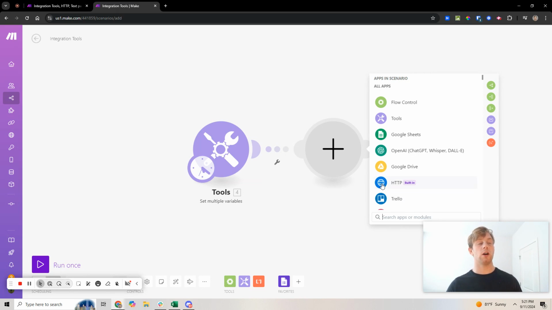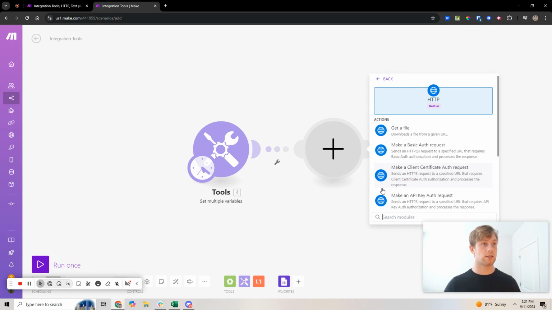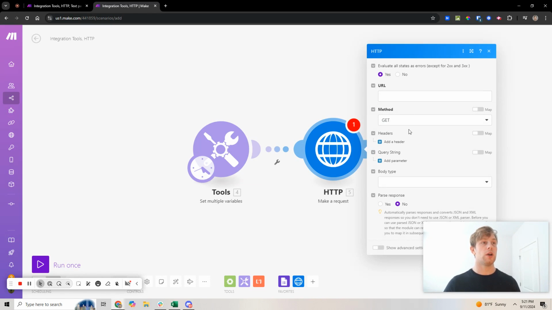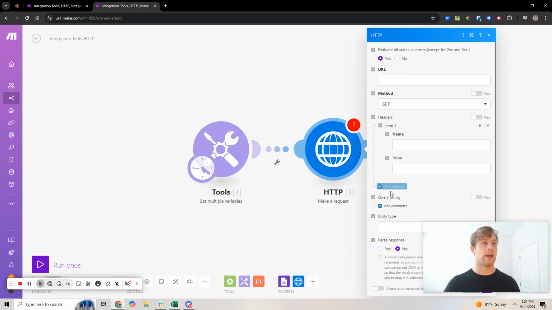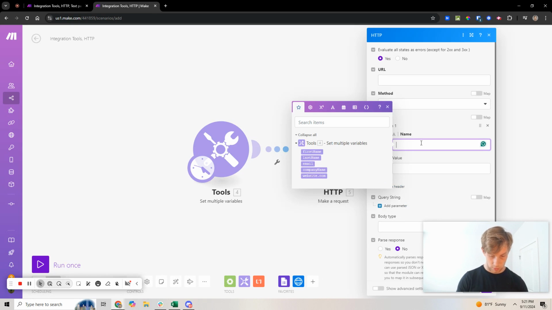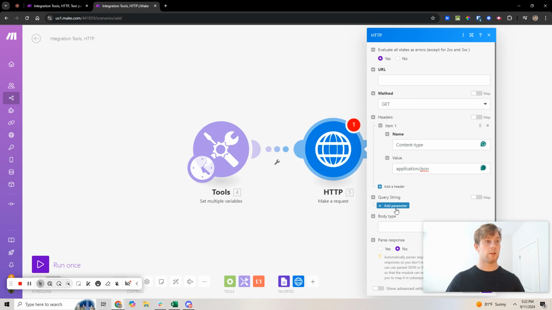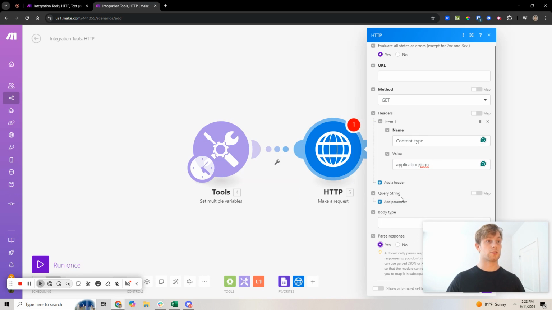Well, we need to look up an HTTP request. We're going to make a request. We want to get the URL. We're going to go to headers, and we want to do content, if I can spell, type, application, JSON. We then can come down here to parse response.